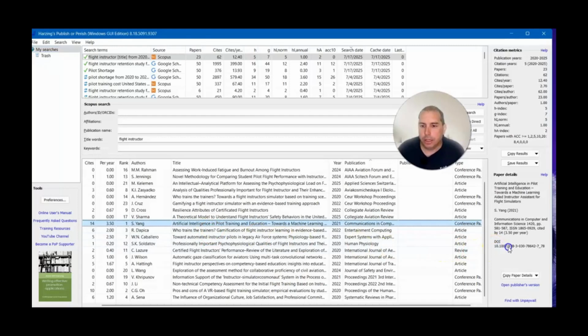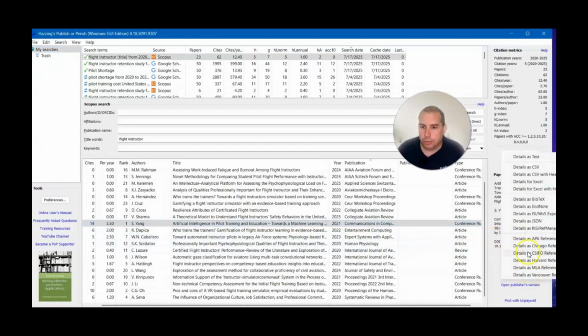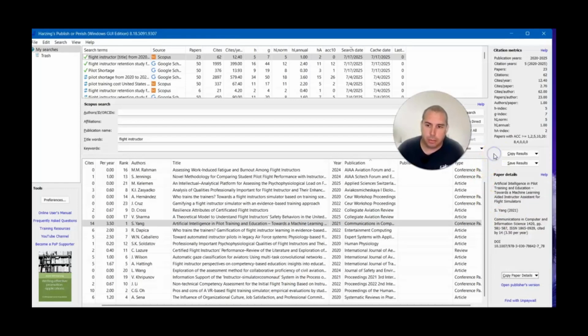So from here we can see we have the DOI. We can also copy individual things, so the APA reference. We can also export these to reference managers, which is a whole other ball game. We absolutely need reference managers at this point in the academic career, because otherwise you'll never be able to keep track of anything.